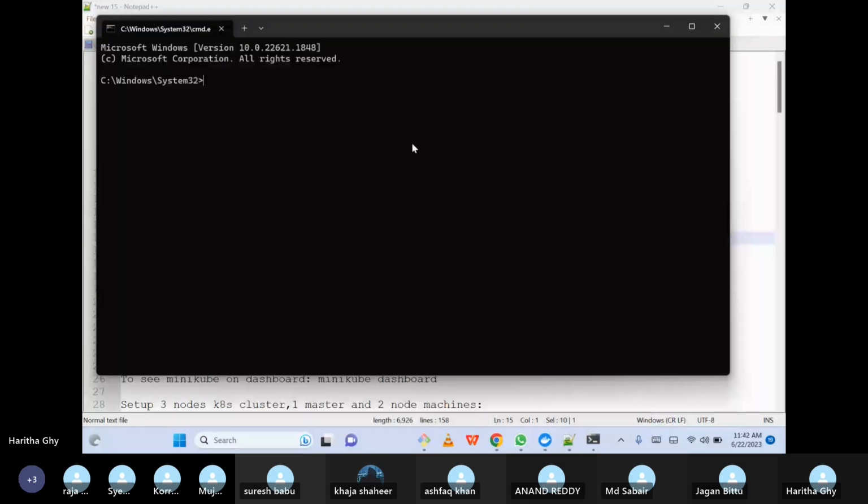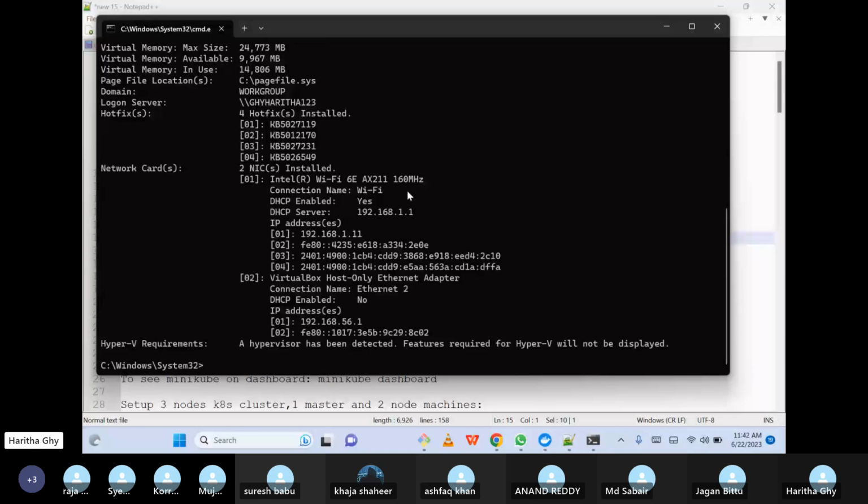Run systeminfo. Here it will check what different components are available and whether any hypervisor is installed or not. If we hadn't installed VirtualBox, we would see some error. That's the reason I have installed the hypervisor, I mean VirtualBox, and here we can see a hypervisor has been detected. We are also able to see the different IP addresses and everything. So this is also okay.